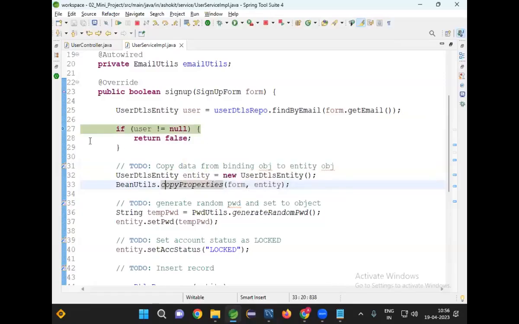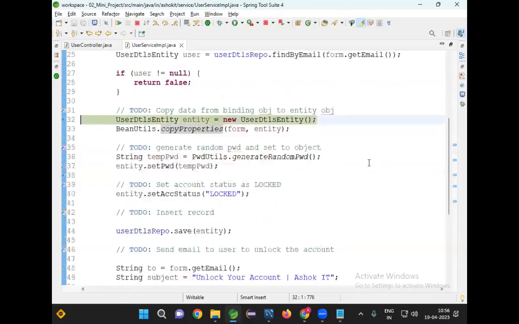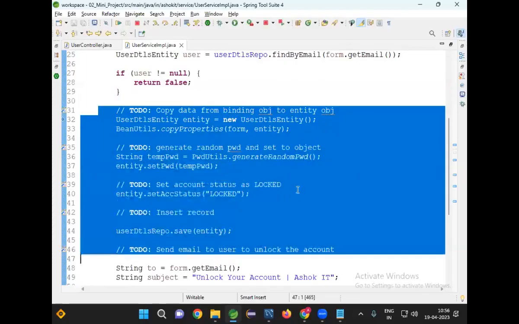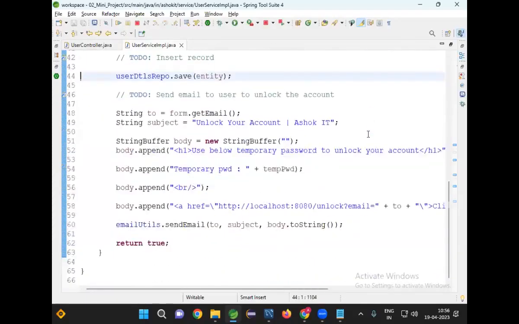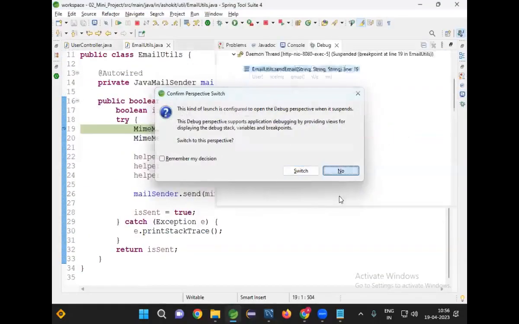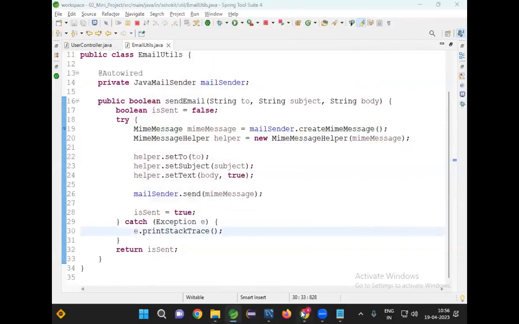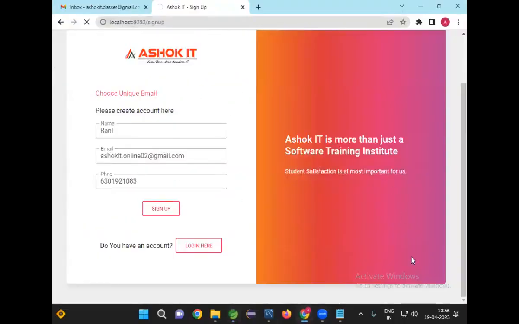If the user is not equal to null, return false. Will the condition be satisfied? It will not be satisfied. If the condition is not satisfied, what will happen? This logic will execute. What is this logic? New account will be created and email will be sent. Go here. Now the response will come.